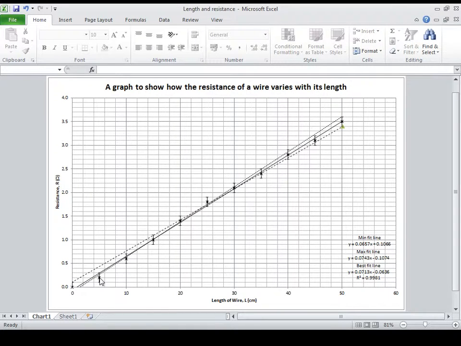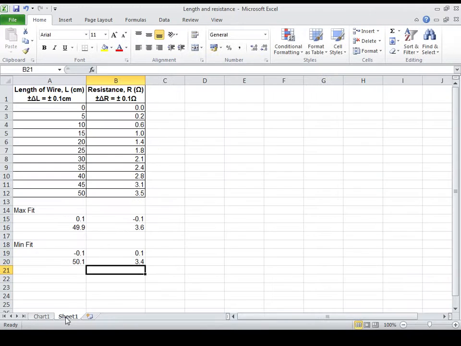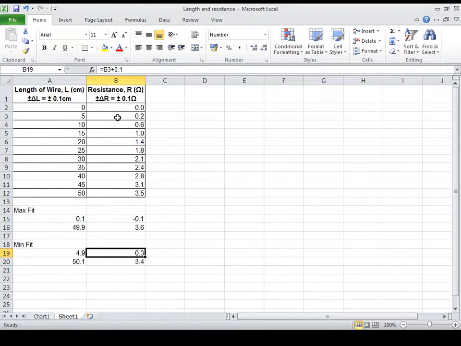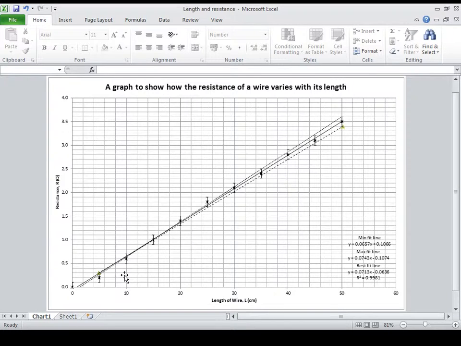This first point, 5, 0.2, is what looks to be the biggest problem. So we're going to use that one instead of the 0, 0 to create our line. So instead of having 0, 0 here, we're going to go for 5 minus 0.1 as our first point, and 0.2 plus 0.1 for the y value. If we go back to the chart, we can now see that the line of min fit has changed and it does now go through all the error bars.